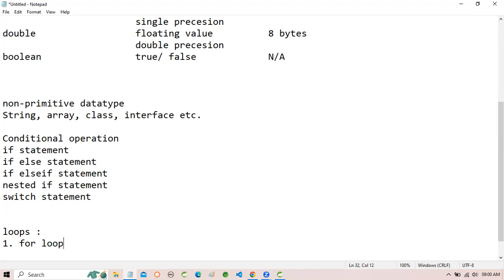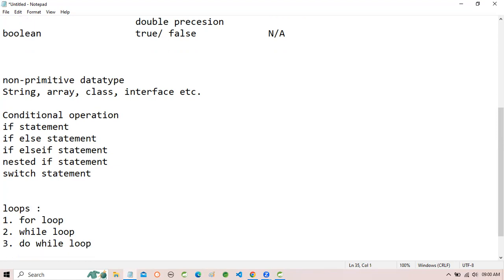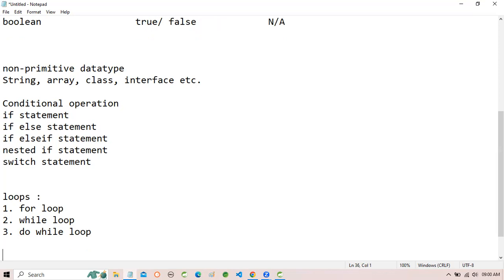Like for loop, while loop, and do while loop. These three loops are used to repeat the instruction many times as per our requirement. So what is the difference between them?